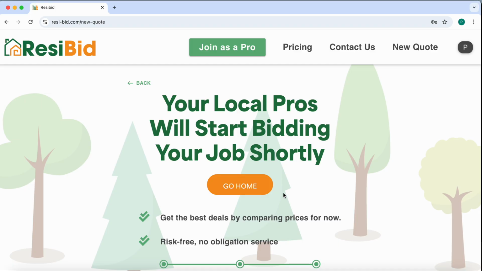Once that happens, you'll get an alert that your bid is now live and you'll sit back and watch as local pros start bidding your job and pick the winner from there.